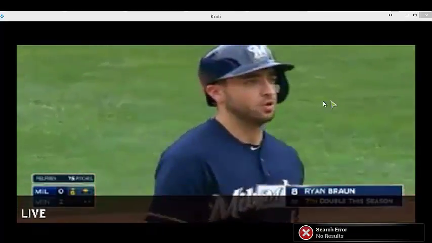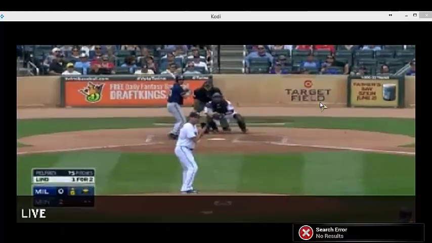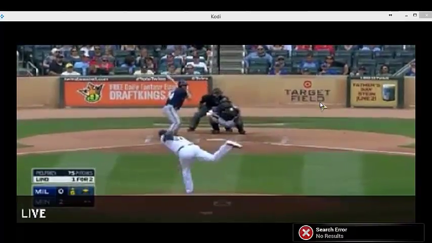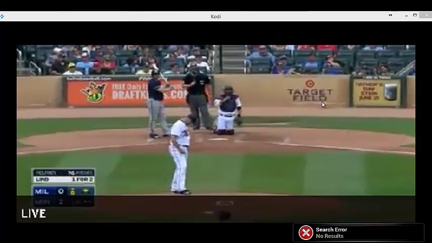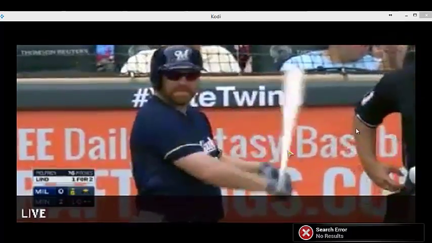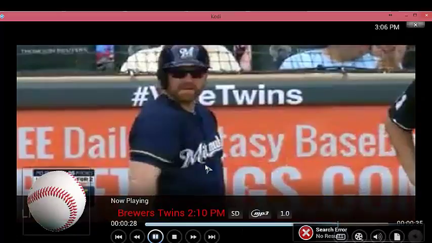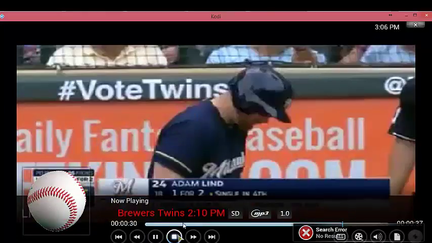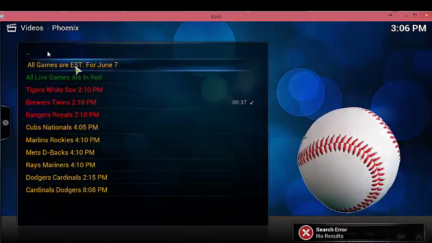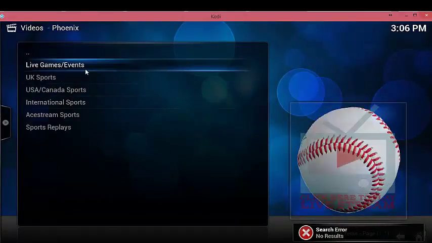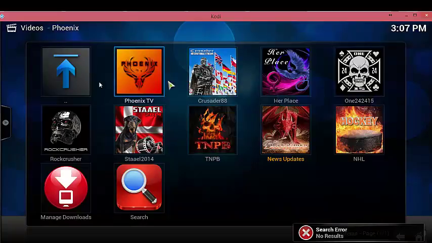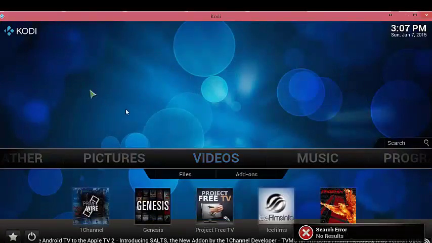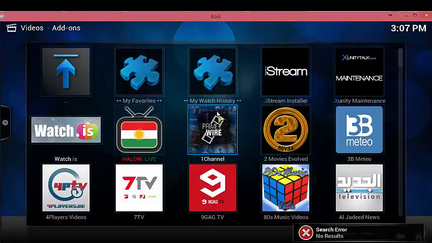So that game didn't load, so I'm going to try a game that maybe started earlier. So let's try a Brewers Twins game. See if that actually starts. Yeah, I mean, the quality is not great, but hey, you're talking about a video stream that's not HD and you're not paying for it. So that one actually did load.